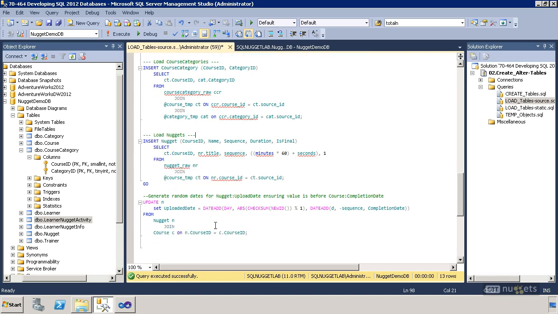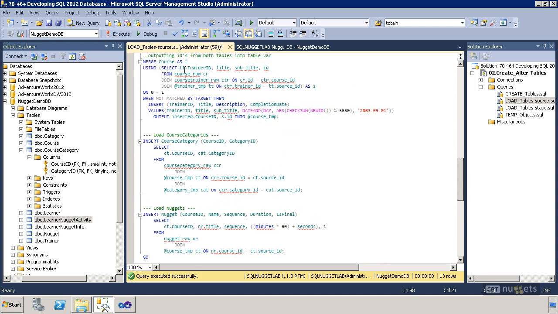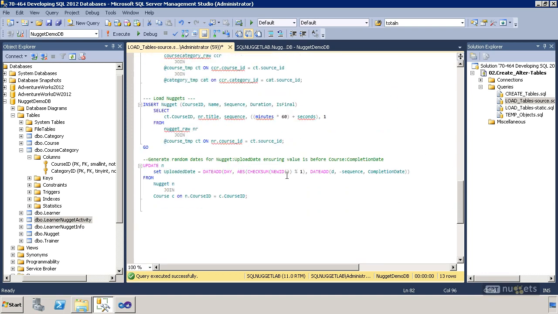The last thing I do here is just generate some random dates. We didn't get an uploaded date, for instance. So I randomly generate a completion date, and you'll notice that right here inside of our course, we randomly generate this completion date within a 10-year period from 9/1/2003 to 9/1/2013. And then I generate an upload date, making sure that it's before that completion date. So that should get us all of our data loaded from our raw files into these tables.